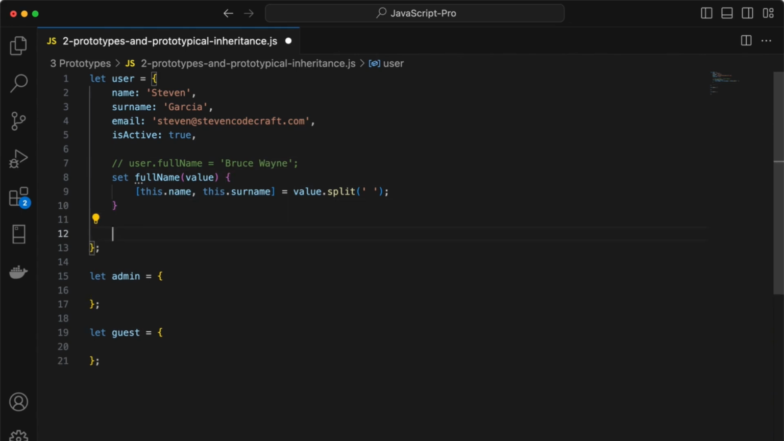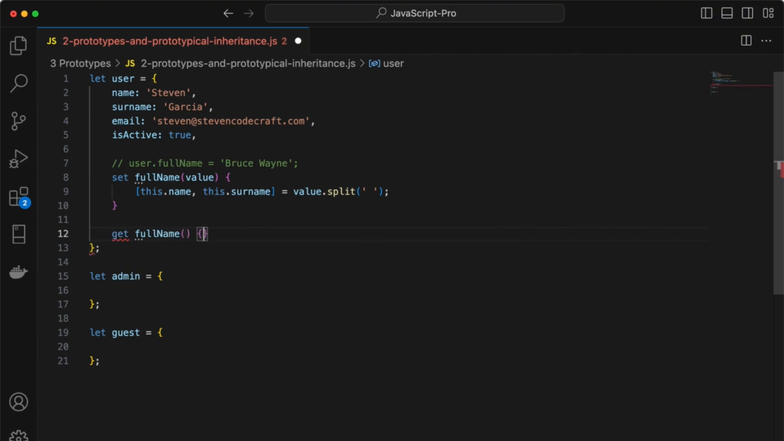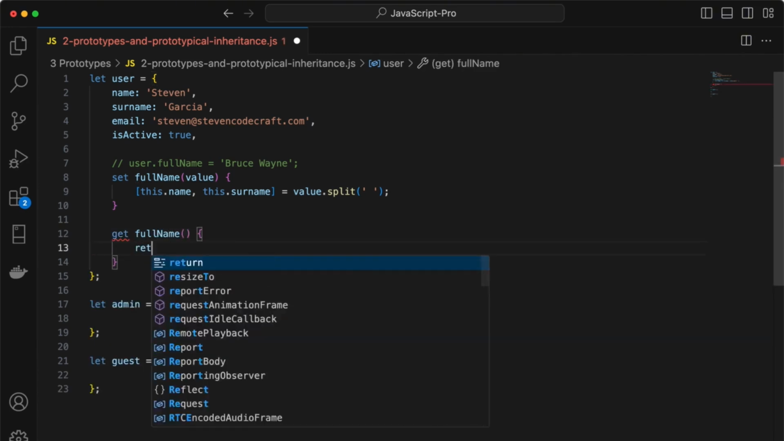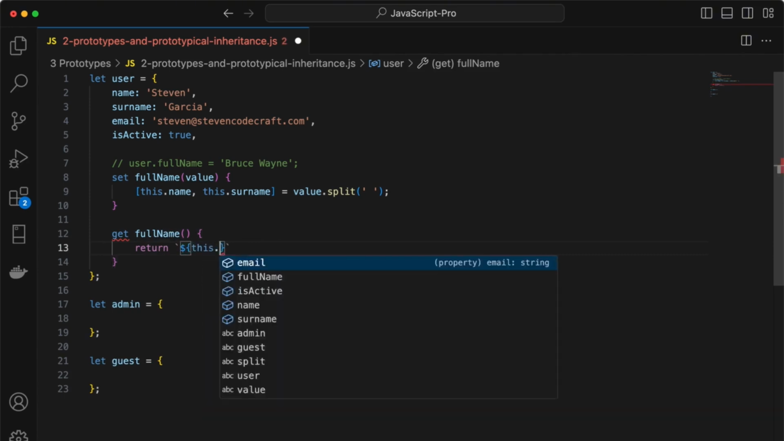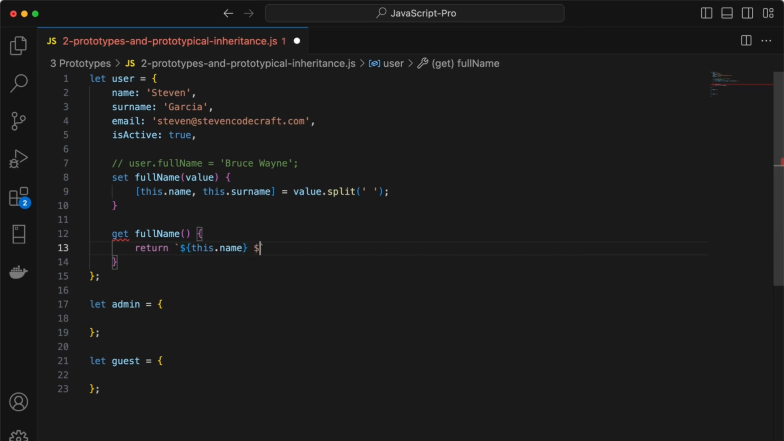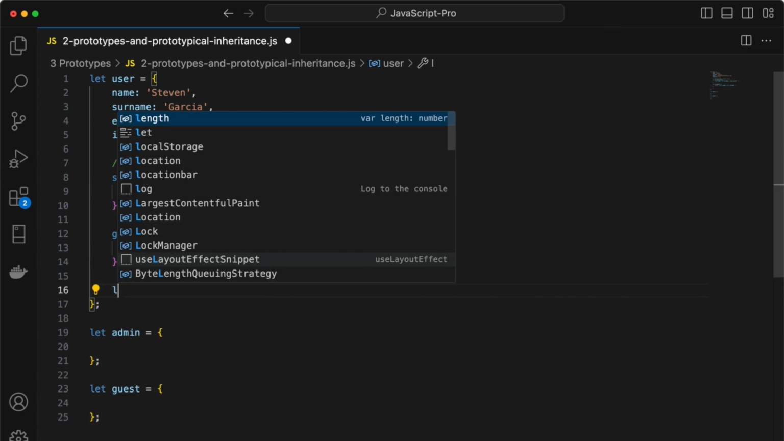So now we'll define a getter. So I'll say get full name, and then I can just return. I'll use backticks, so I can use interpolation. This.name space this.surname. And I'll end this with a semicolon. So I need to add a comma here, and then a comma after this. So now I'll add two more methods for login and logout.